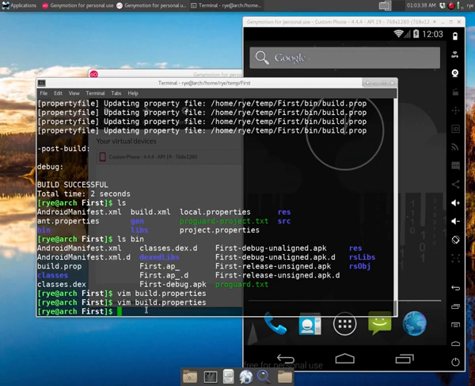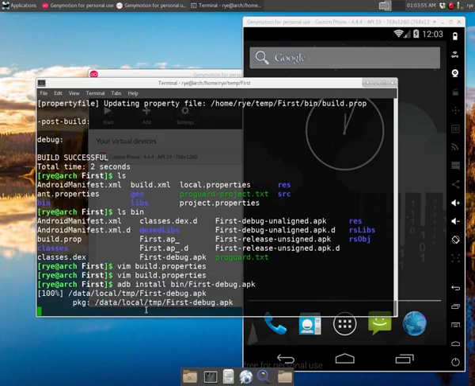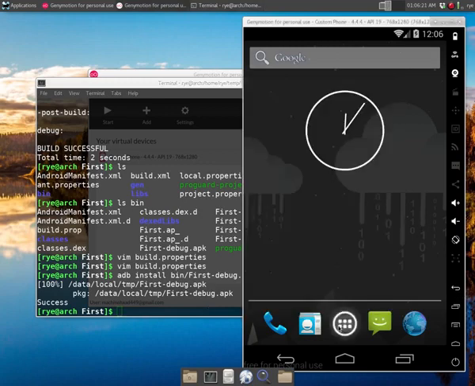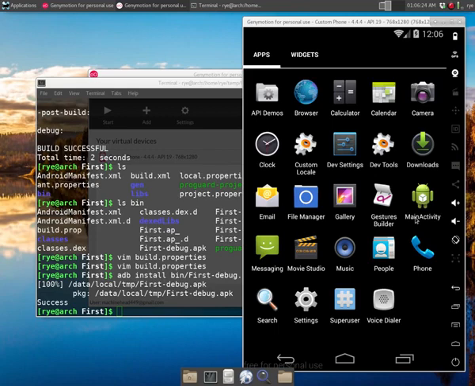The command to install our application to our emulator is adb install and then the path to our APK, bin/first-debug.apk. If everything goes well, then we will be able to successfully install our application. On our emulator, there's an application called MainActivity, and this is our application that we just installed.